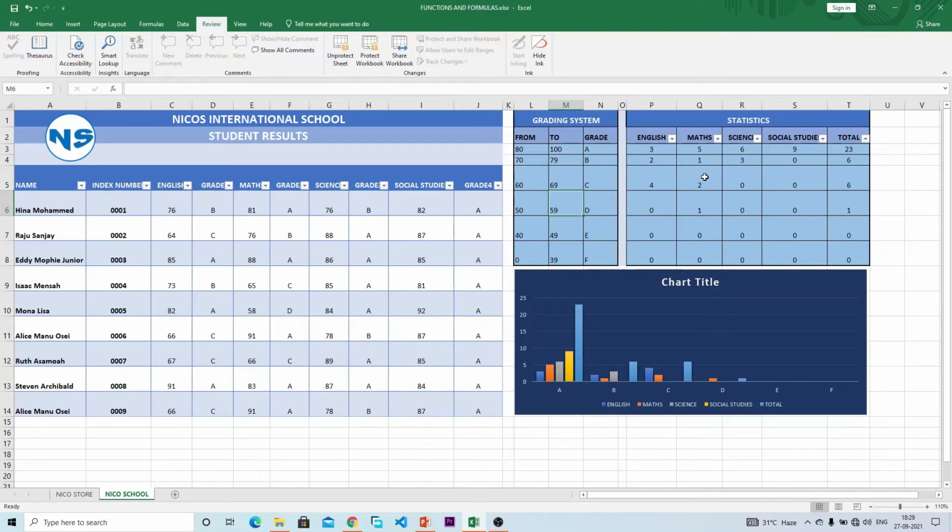And then also we have the statistics here, this English right here. Here we have grade A, and then we have 3 because we have 3 students having grade A in English. All right, so when we come to English here, we can check for the number of A's. We have 1, 2, 3. So when we change this to 80 and then we get an A, you can see it automatically updates to 4.